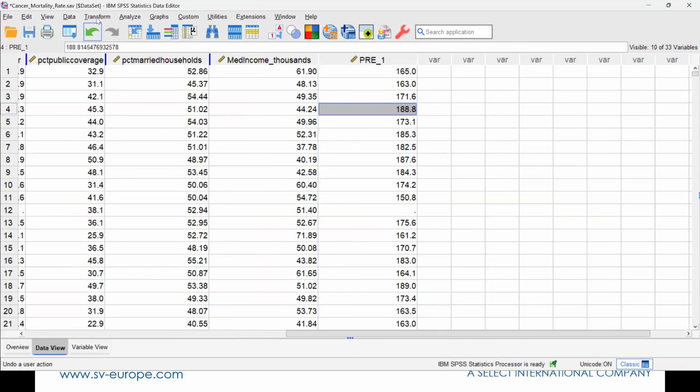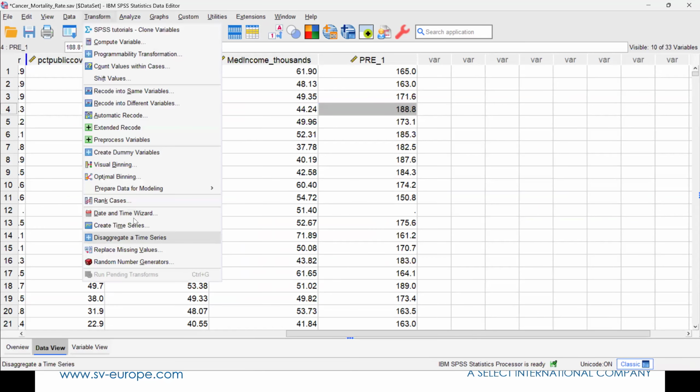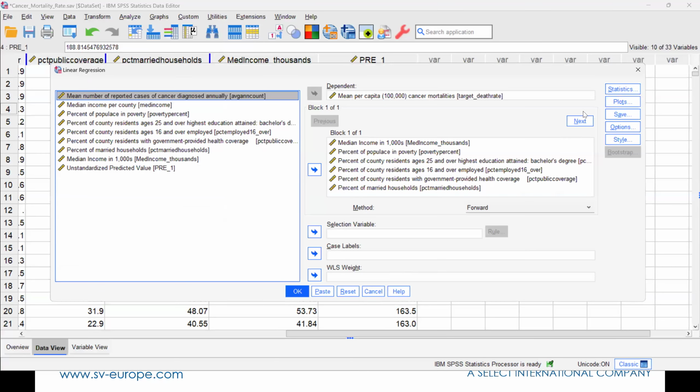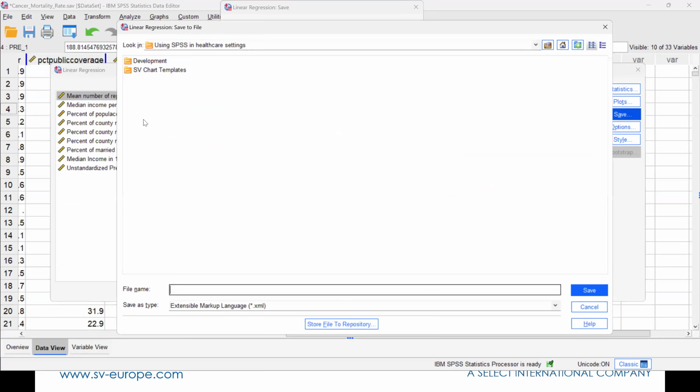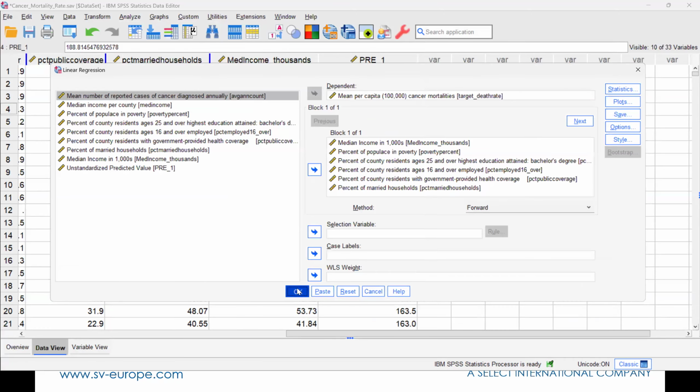You can also save your model and apply it to a new data set. So you can click on save here and save it as a new model. I'm just going to save this out very quickly. I'll just say cancer mortality rate, dot xml. I'm going to hit save at that point, click continue and then click OK.